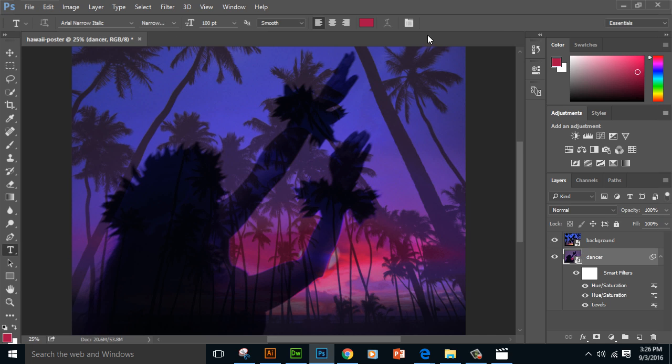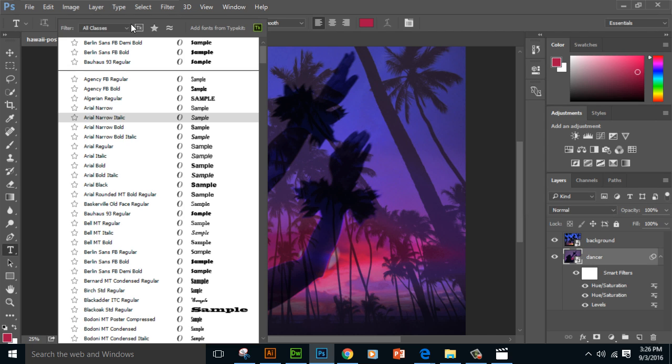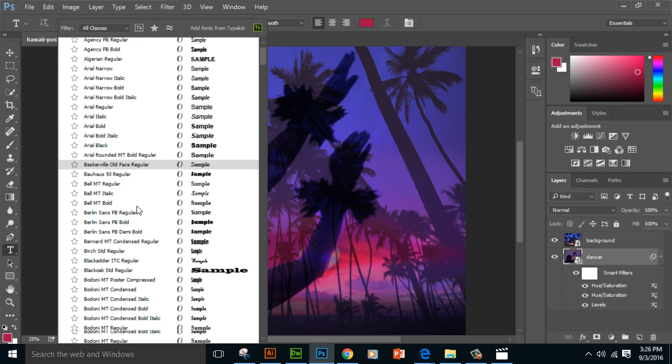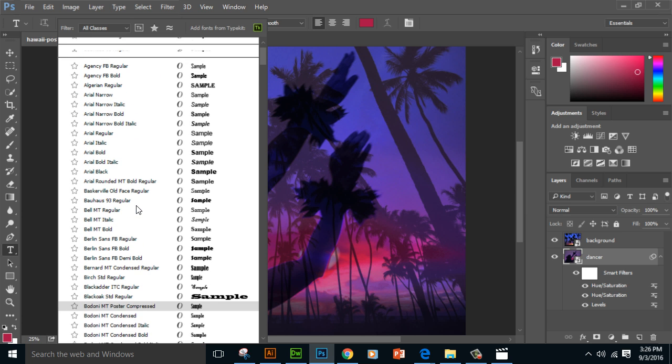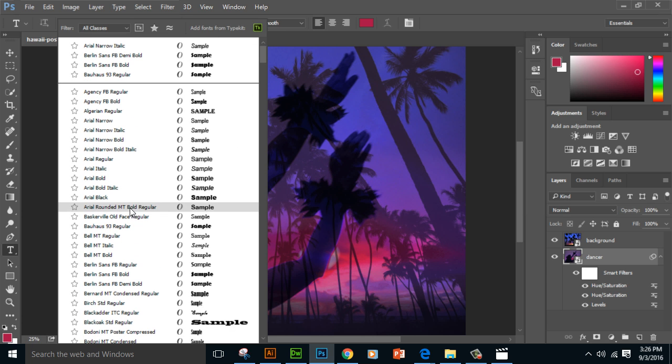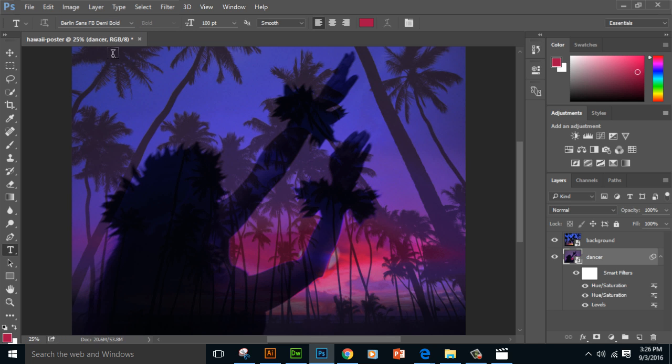Now once I do that, my options for type appear across the top. If I hit this drop down arrow, I can see all the different fonts that are available to me that are loaded inside this version of Adobe. And I can choose one I'd like to use. And I'm actually interested in this Berlin Sans FB Demi Bold. So let's select that. Actually, I want the one right below it, this one.